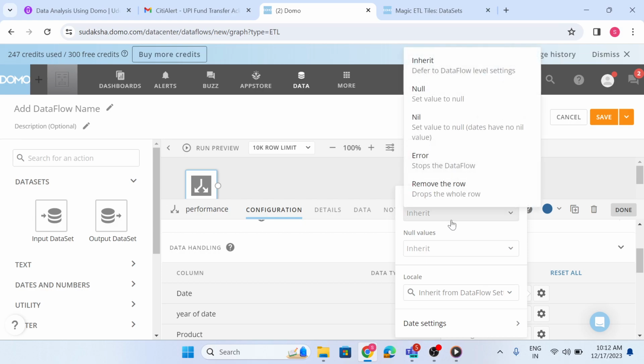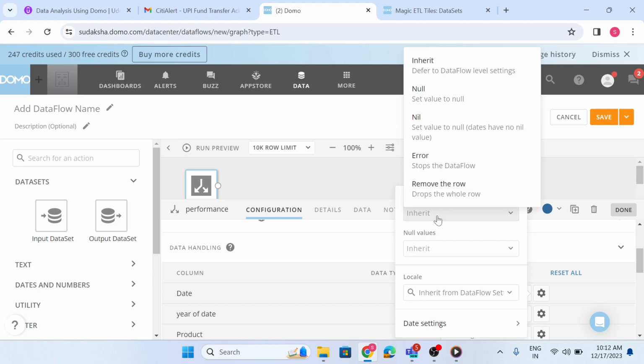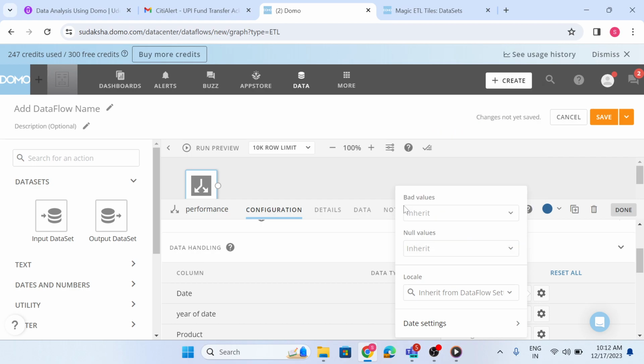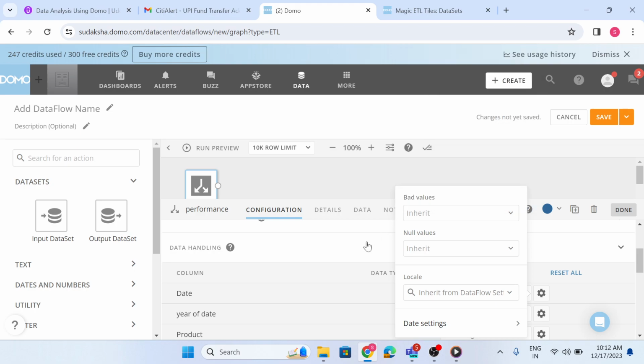We have an option to change a null value, as well as an option to change a bad value also. Bad value means something wrong, something not suitable. For example, we have a date column, but instead of a date we are getting some other value. This kind of value we call a bad value. We have an option to handle this kind of value also in data selections.